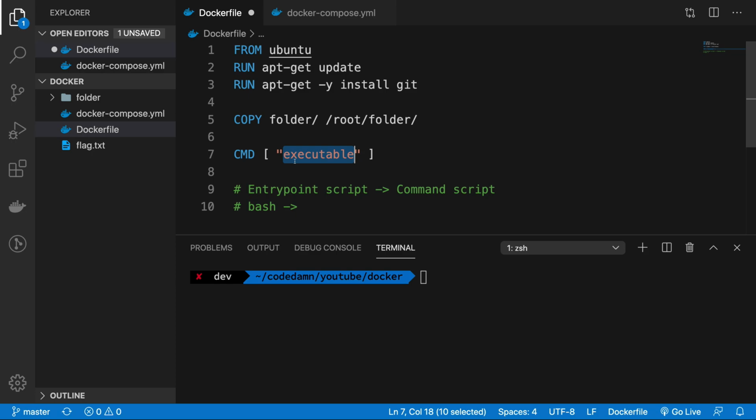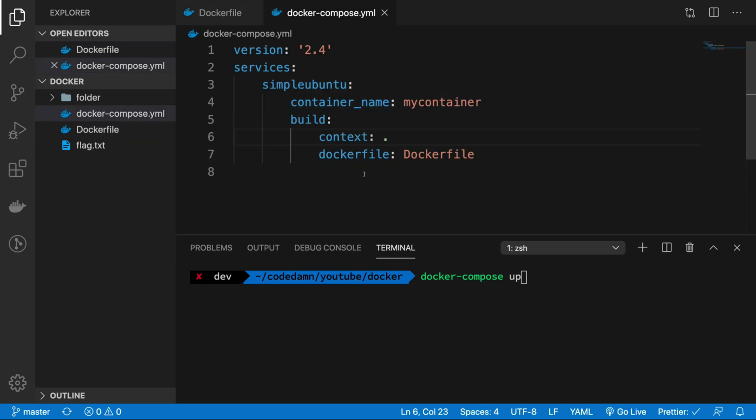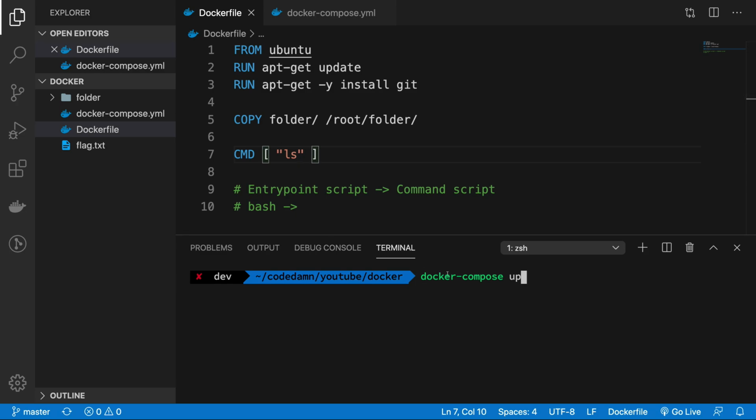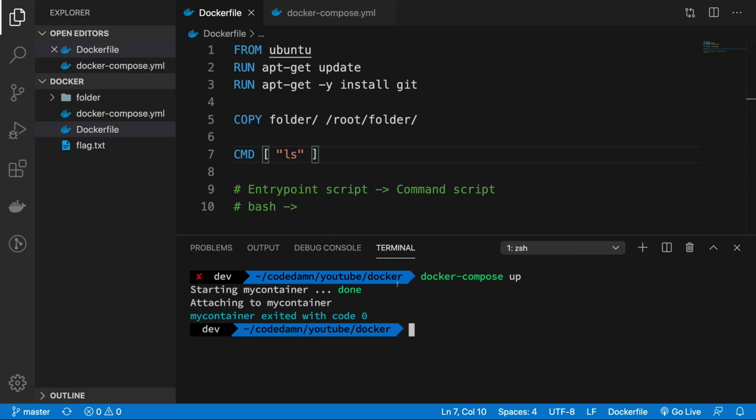So let's say I have an initial command of just ls, right? And it's saved. And what I'm gonna do is I'm gonna do a docker compose up. And remember, it builds my container and it runs it as well. So we do not really need to run the container separately. So if I go ahead and hit enter, you're gonna see it starts my container and actually it does not echo anything because it did not build the container again.